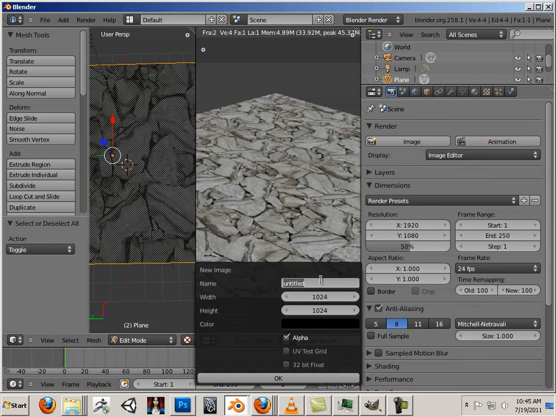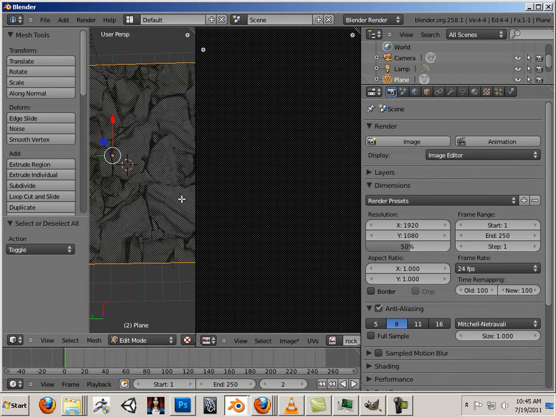State the resolution you want. You know, you could upscale the resolution if you wanted to. Like, how about, this is a 2048 map. How about we make it, just for giggles, a 4096 map? No alpha, and hit OK.